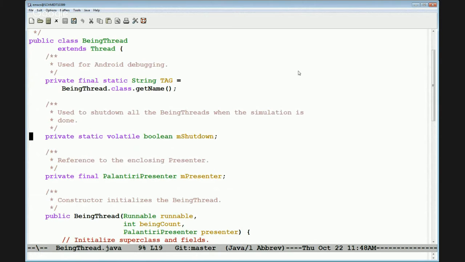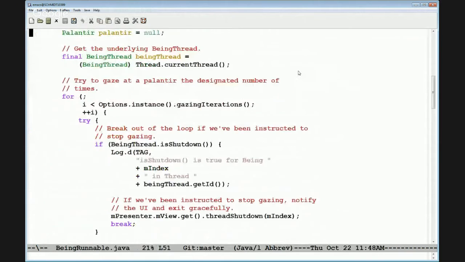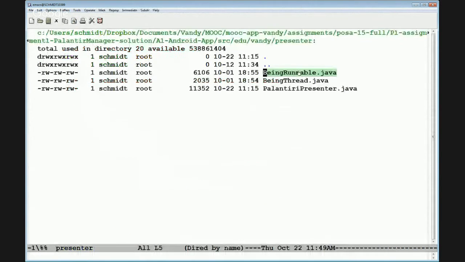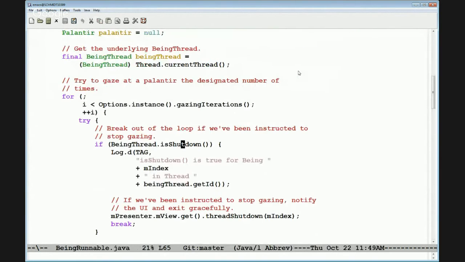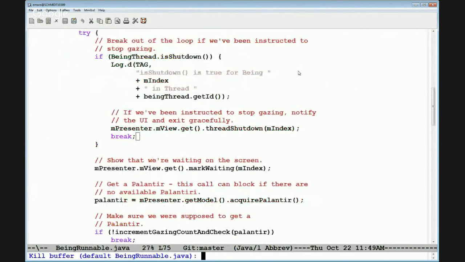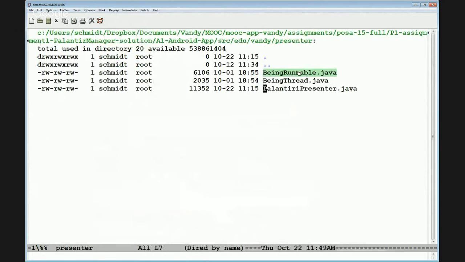And so whenever this is set, then all the threads that are running here, when they loop back around again and call BeingThread's isShutdown method, that's going to cause this check to see if the mShutdown static volatile Boolean has been set to true. And if it's set to true, that's an indicator that this thread needs to break and stop, because it's a voluntary shutdown model. Okay, so that's how that works.